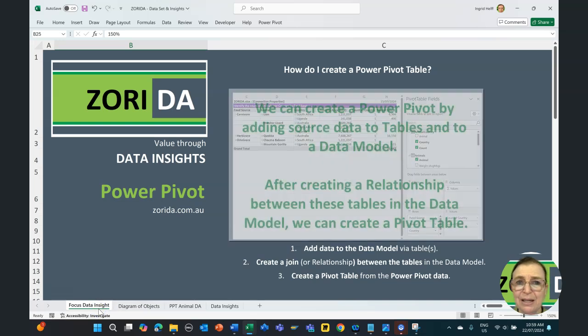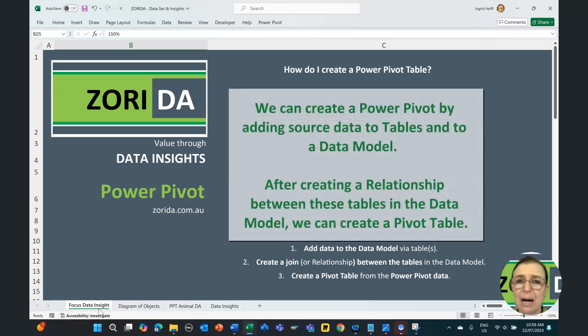In summary, we can create a Power Pivot by adding source data to tables and to a data model. After creating a relationship between these tables in the data model, we can create a pivot table.